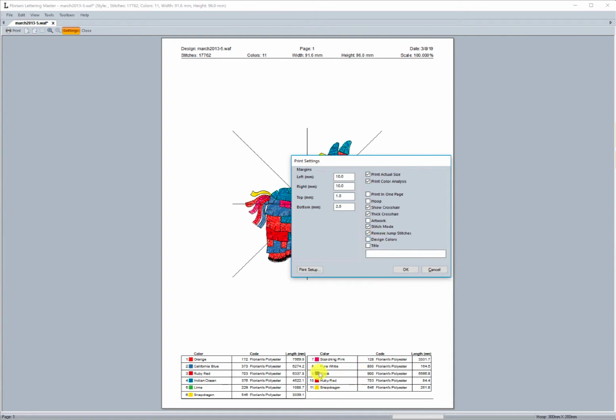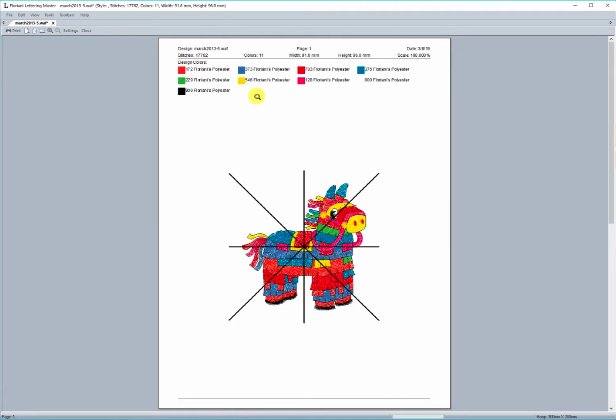So you can see in this design right here, you'll see ruby red shows up twice. The snapdragon shows up twice. So if I choose this design colors, and then I'm also doing the thicker crosshairs, and I hit OK, they're going to show up here at the top, the actual colors that I need for the design. So this isn't the stitch order, this is just telling me I need this color, this color, this color, so that if you're going to go grab colors on your machine, you can go and make sure you grab all of them that you need.